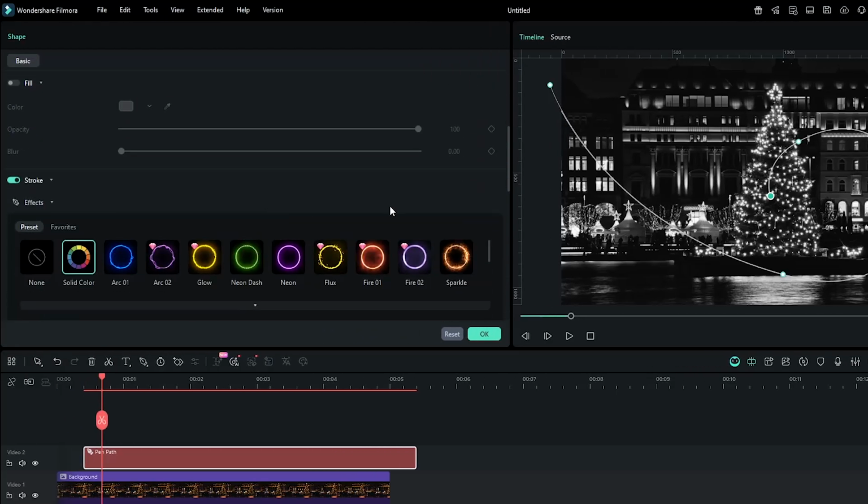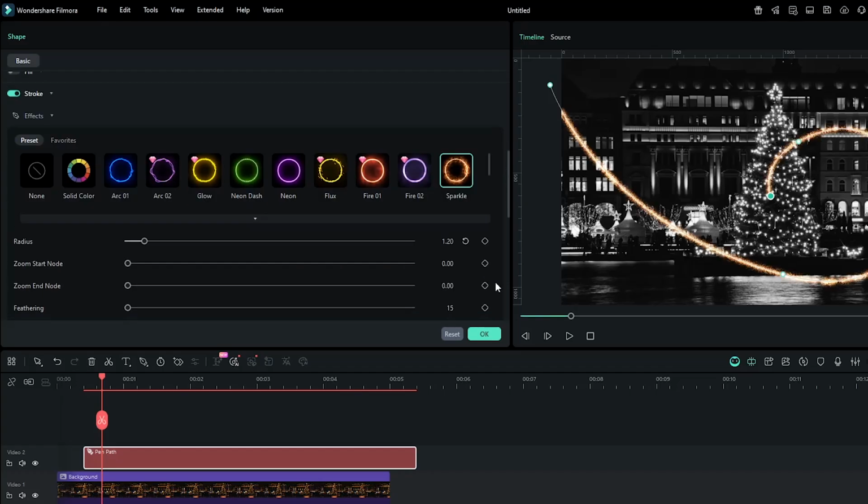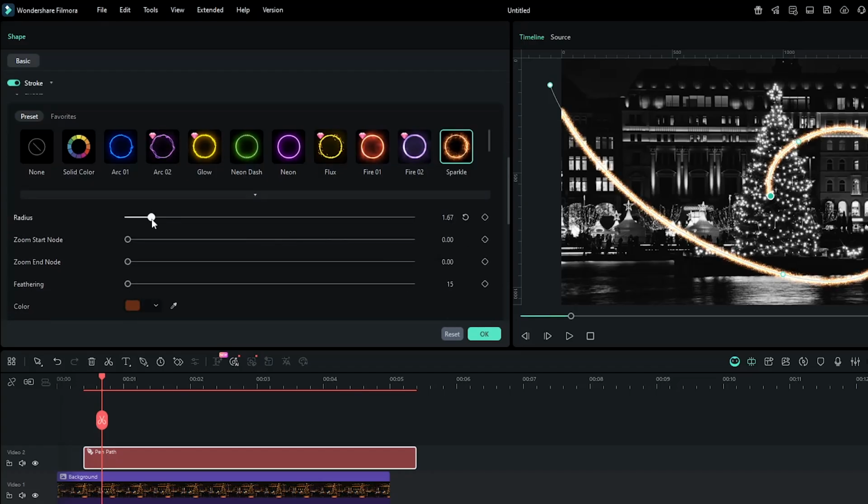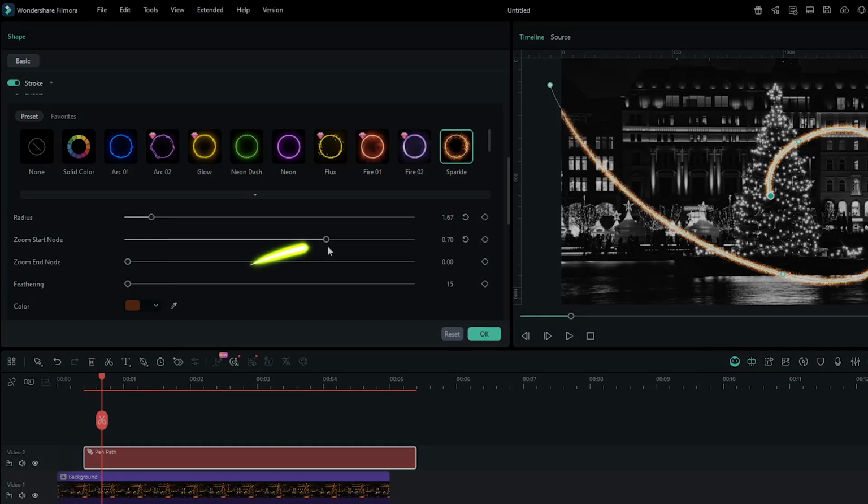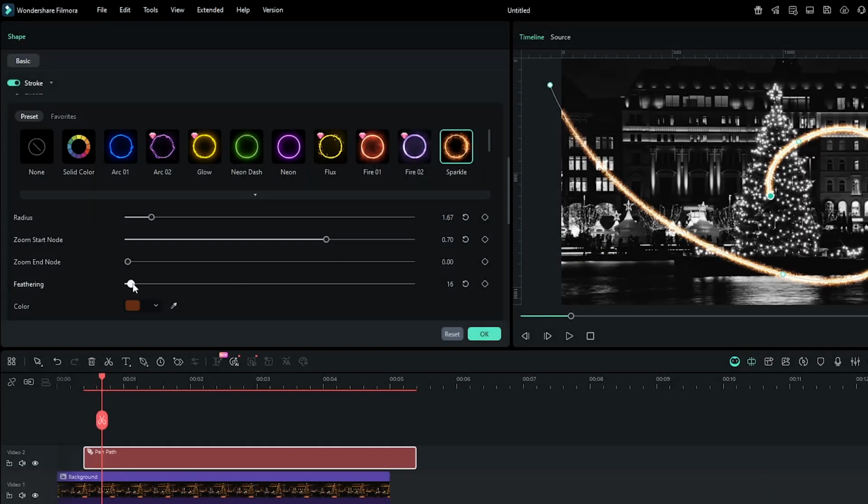Scroll down and you will find multiple presets. I'm selecting Sparkle. Increase the radius slightly. Set the zoom start node to around 0.70. This will make the line wider at the start and narrower at the end. Set feather to around 20.